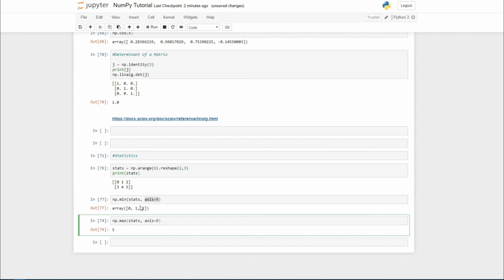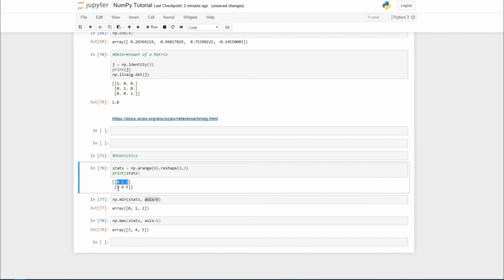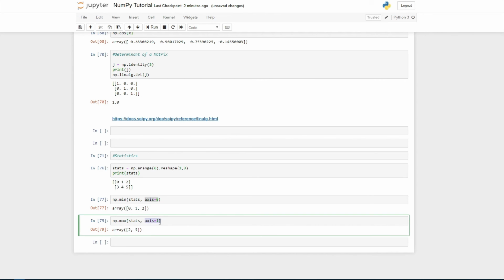Let me try it over here. It will show the maximum row from this particular matrix. So here the maximum row is 3, 4, 5, so it will print this row. If you make it 1, then it will compare 2 rows. The maximum value of this particular row is 2, and the maximum value of this particular row is 5. So it will print 2 and 5. You can play with these things.